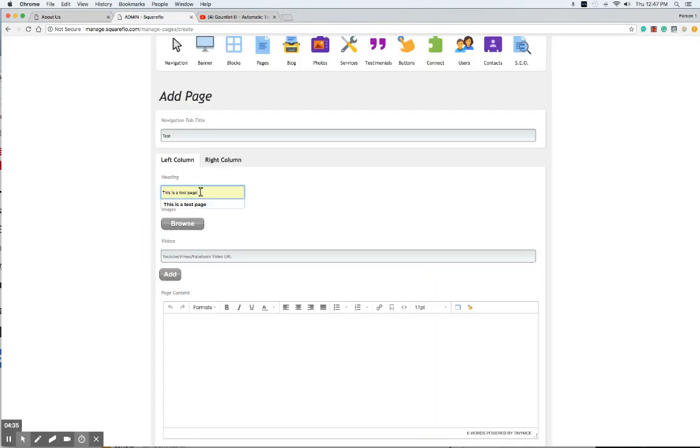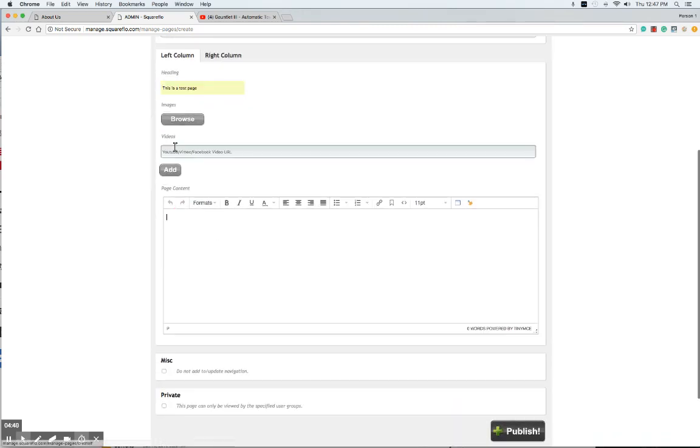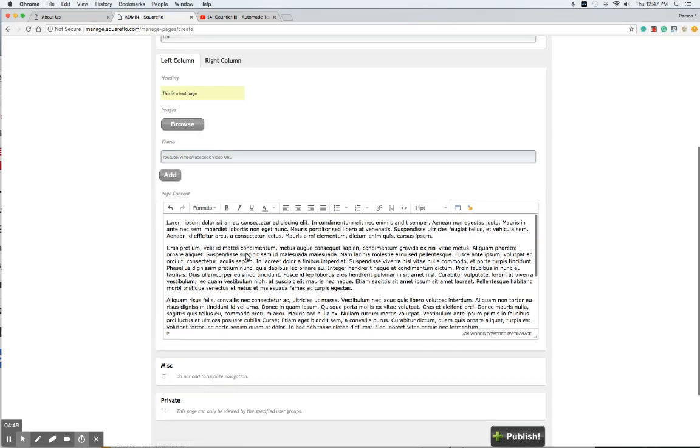So here I've got my new heading. This is a test page, and I'm going to skip over this. I'll show you how to use the images and the videos function a little bit. But what we'll do firstly is paste some content. I just have some filler content.